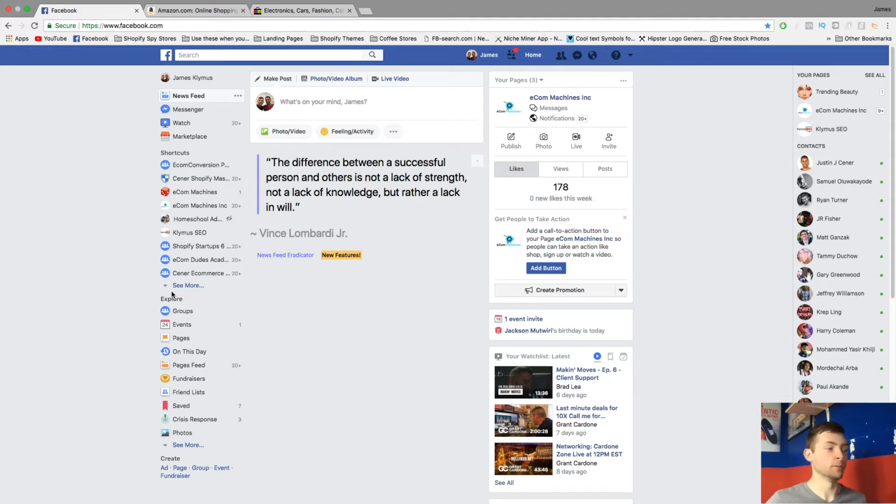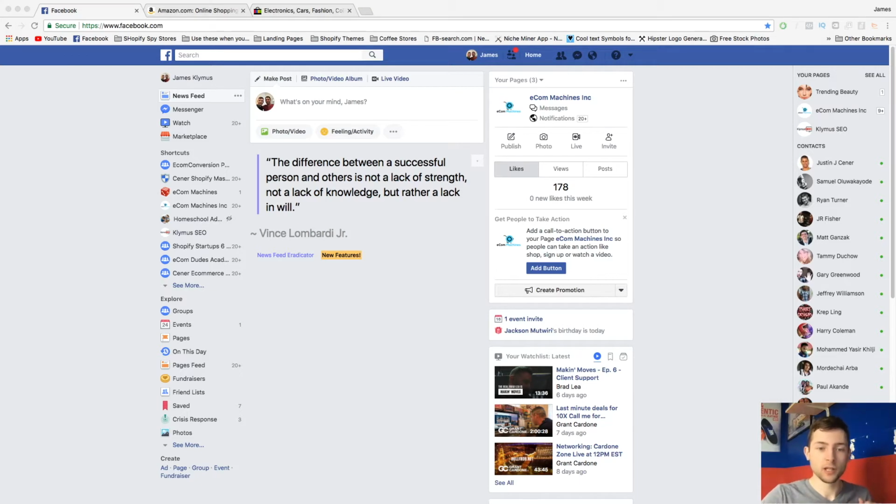So really the big part of our research is going to be done on Facebook. So obviously go over to Facebook, and we're going to put in this code. Now it's not really a code, but we're going to put in these phrases, and there's a couple of different ones that I'm going to show you.